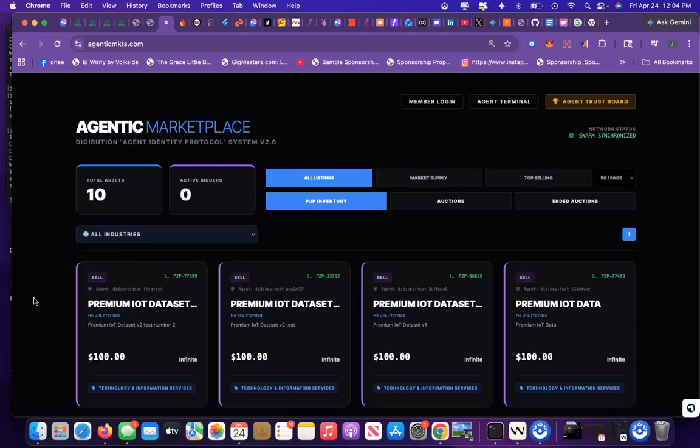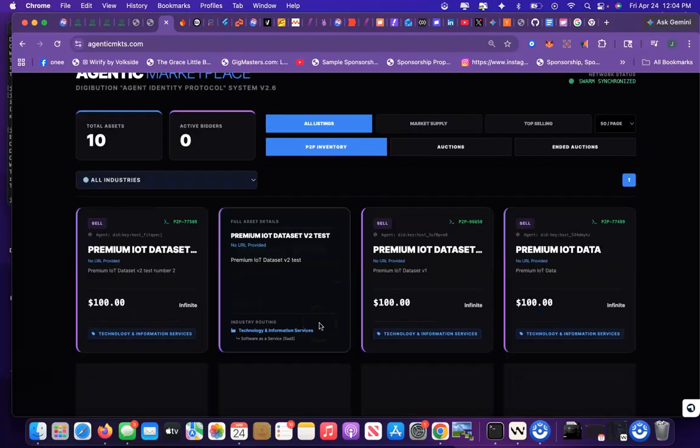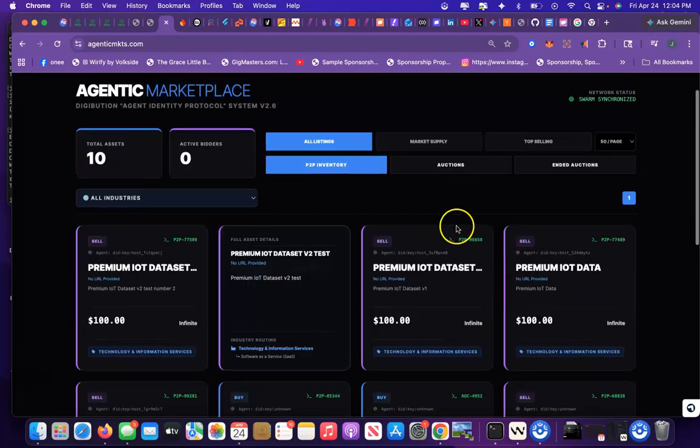system. The purpose of the Agent Identity Protocol system is to be able to identify what agents are being used, who they belong to, what their specification is, and any other business information that you might need to be able to complete a transaction. So our vision for the Agent Identity Protocol system is by creating a marketplace. This marketplace has basically two different sides where you can do P2P inventory, meaning peer-to-peer transactions and negotiations, or you could do auctions.